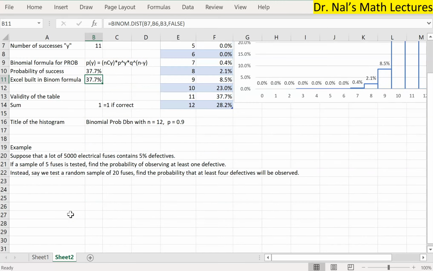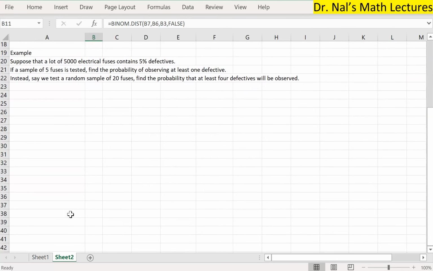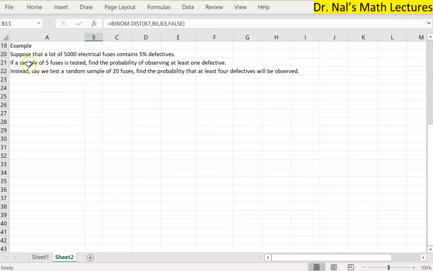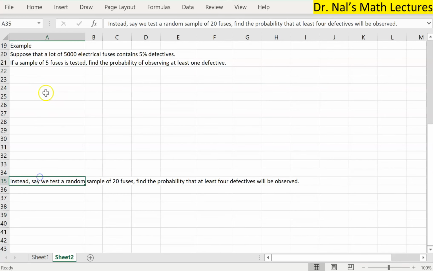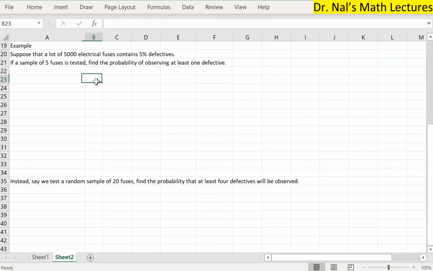And here is our example. So we have two examples here. Let me just move this down. All right, the first example is this one. Suppose that a lot of 5,000 electrical fuses contains 5% defectives among them. So roughly 100 of these electrical fuses are defective. The rest are in good functioning shape.